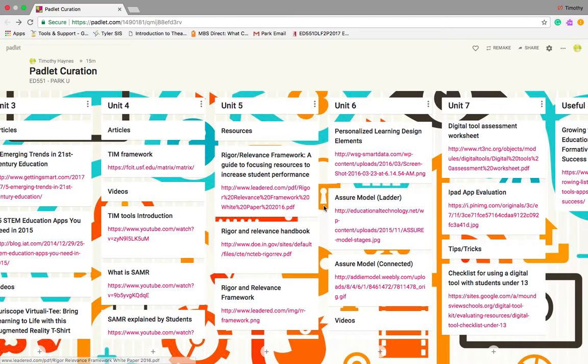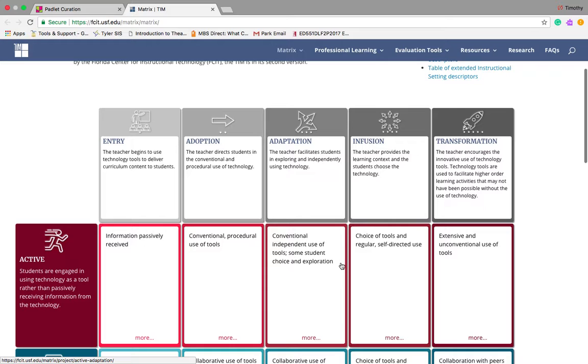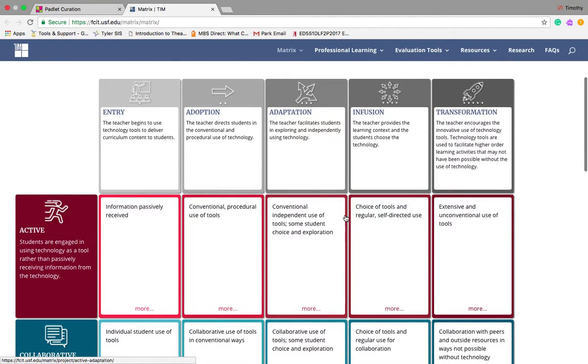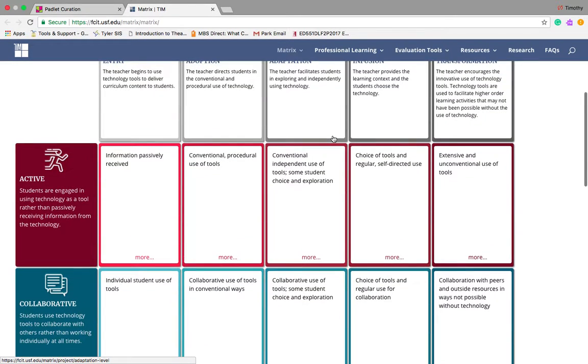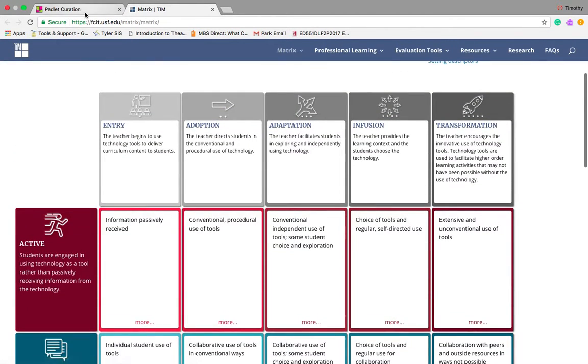I can implement these things into my classroom by checking an example of the TIM framework and making sure that I know exactly where I'm at in the TIM framework. I can't remember all of this, but what I can do is go back to this Padlet, make sure that I know where I'm at in the TIM framework because that is my favorite framework within all the frameworks, and know how well my students are going to be implemented with technology.